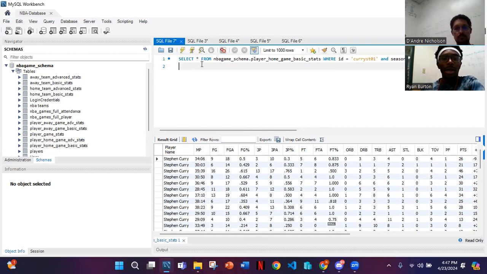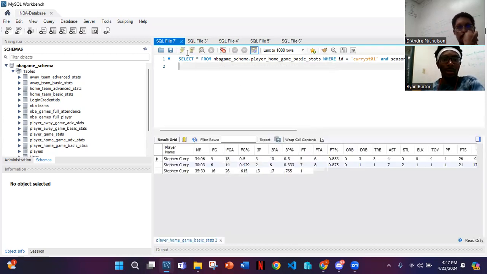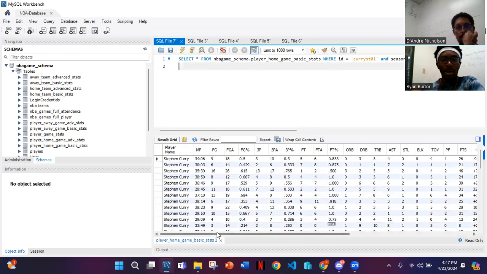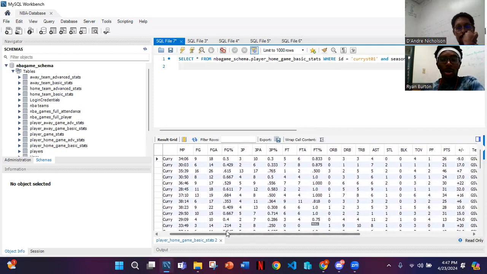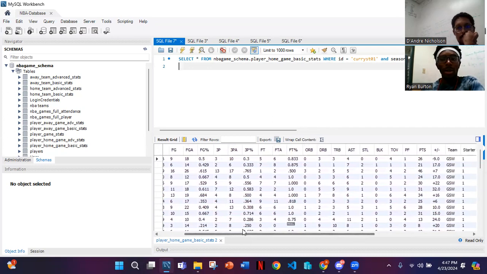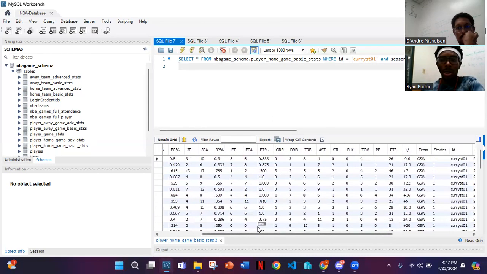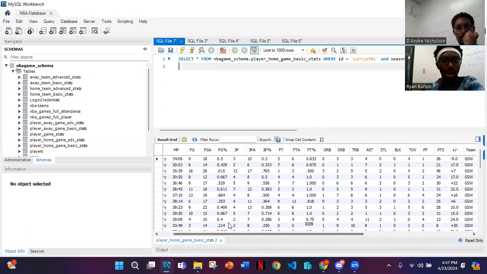So the first query we have is selecting star from the player home game basic stats, where the ID is the specific one for this season. So what this does is it's going to take all the main statistics from the player with ID Curry ST01, which is Stephen Curry, specifically from the 2017 season. It displays all of his information, like his 3-point percentage, how many blocks he had, what team he was on, with the team's code, his ID, and all the data that's relevant.